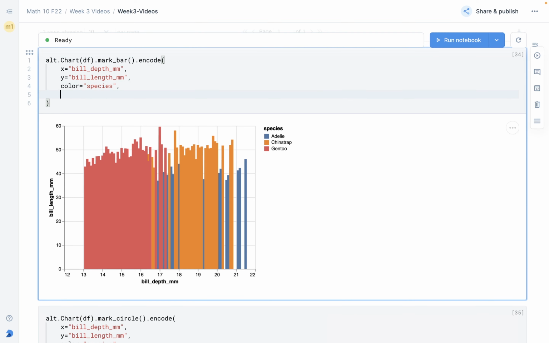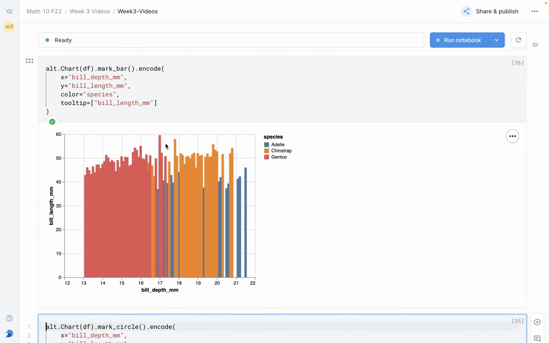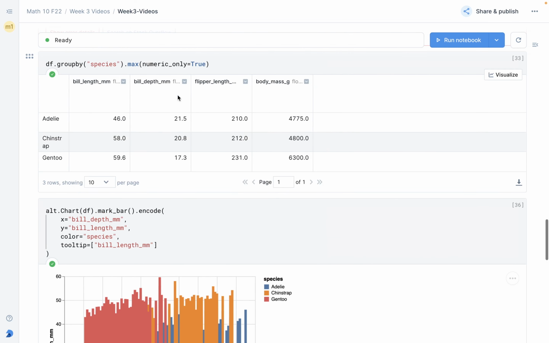And if we want to really check those, I can add a tooltip to this. Make sure you put it in a list. And then I can say, show me exactly what the bill length is. Okay, now if I put my mouse over this bar, it says 59.6 is the bill length. And here it says 58. And that should be exactly what we were seeing here, 59.6 and 58. Okay, that was using this group by object.